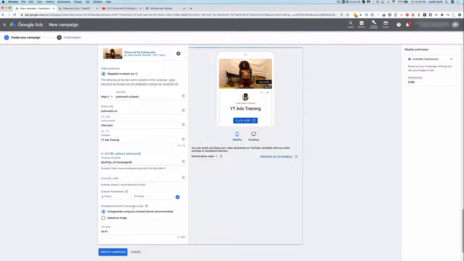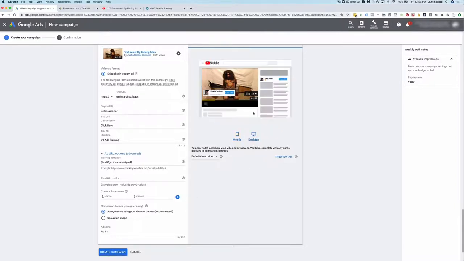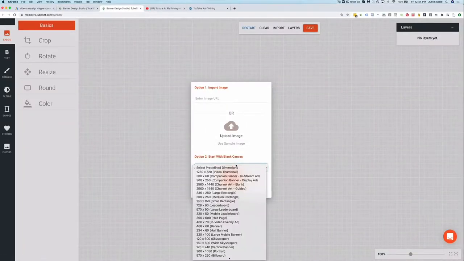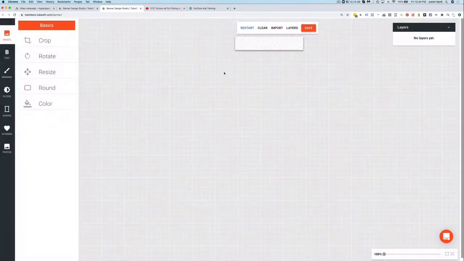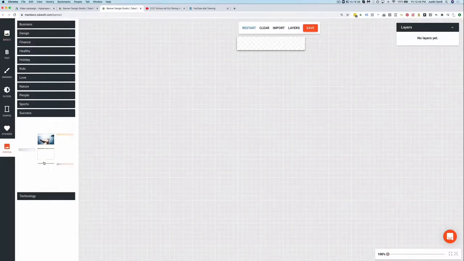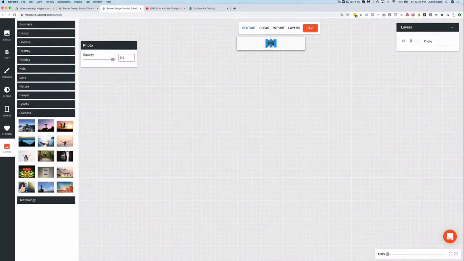And then we want a companion banner. Now they recommend uploading a companion banner, or not uploading one and letting them generate one. Do not do that. Upload your own image. Now to do that, you can come over to TubeSift. We'll launch the Banner Design Studio over here, and we will choose companion banner in-stream ad right here. 300 by 60 is the right pixels. It chooses that. You can import your images. You can add photos. Boom, everything's kind of drag and drop over here, whatever you want.